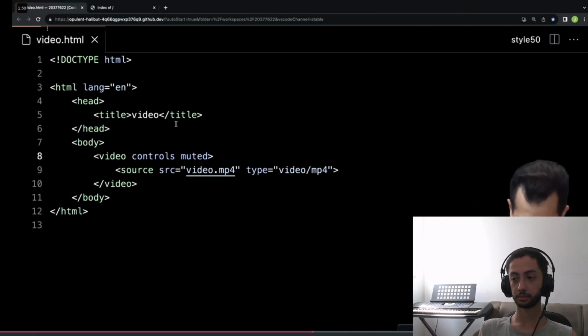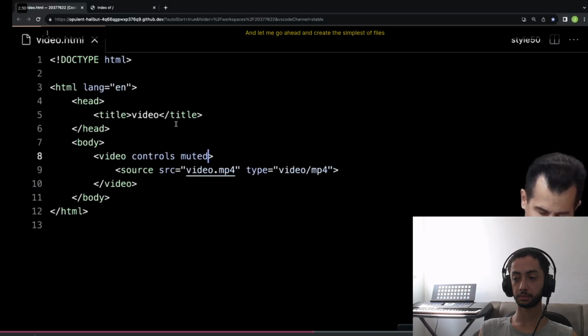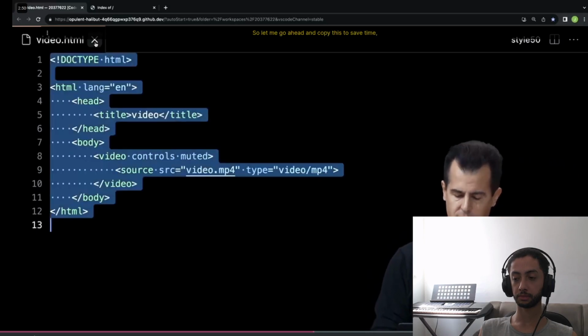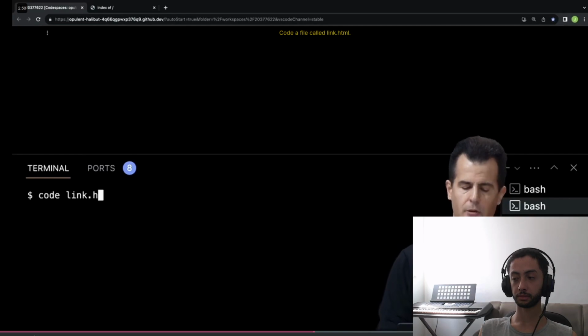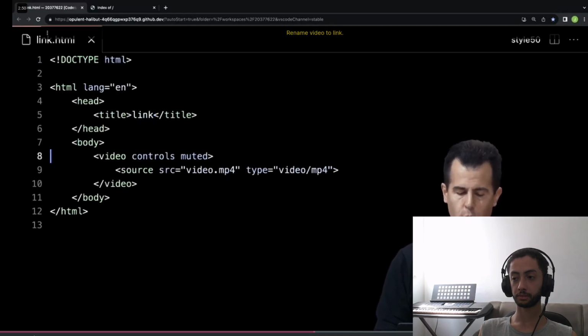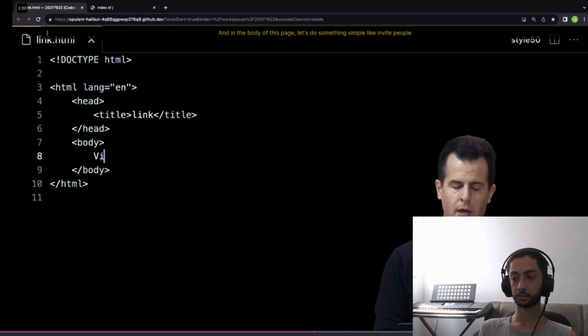So let me go ahead and do this. Let me go into VS Code here, and let me go ahead and create the simplest of files that just allows me to click on a link. So let me copy this to save time. Open up VS Code's terminal window, code a file called link.html. I'll close my terminal, paste this code, rename video to link, get rid of the actual video tag. And in the body of this page, let's do something simple like invite people to visit, for instance, Harvard, period.